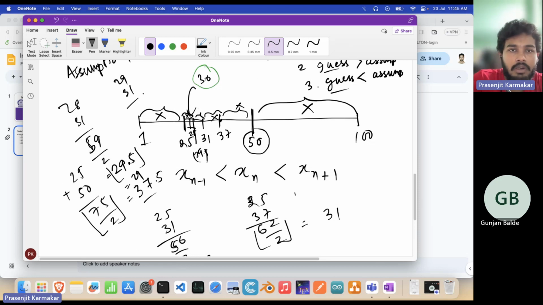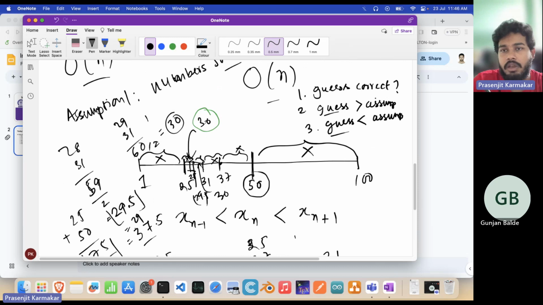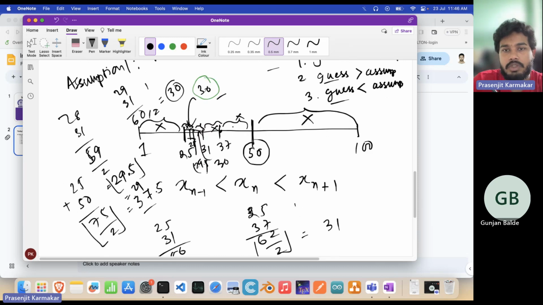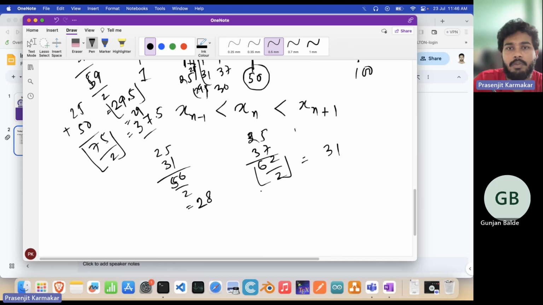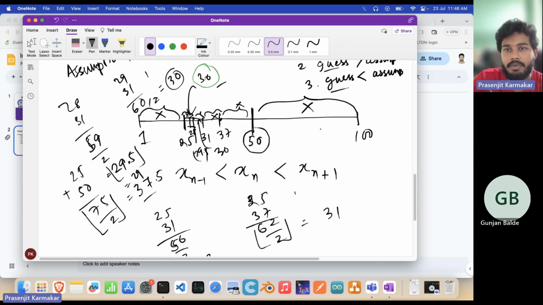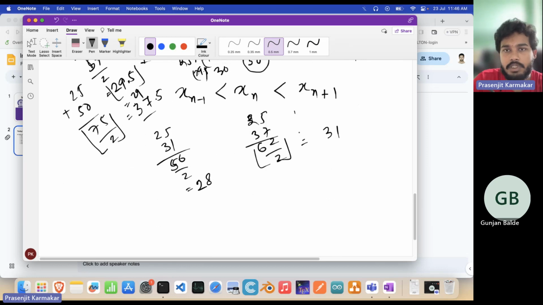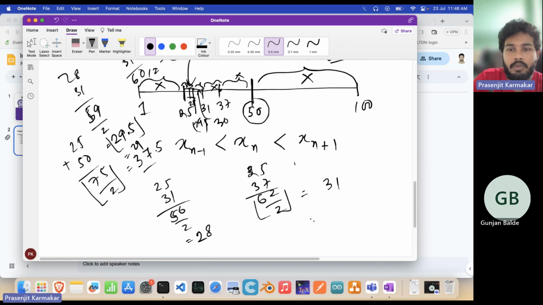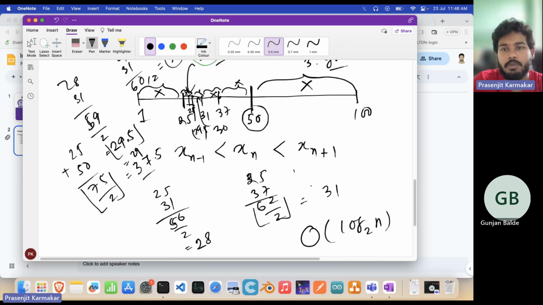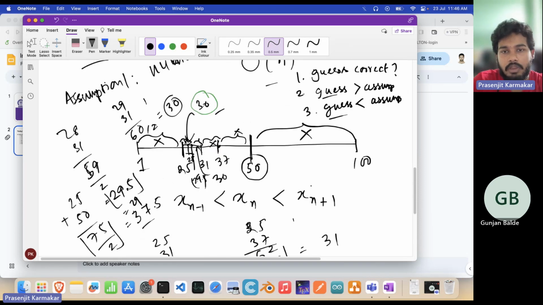So 29 plus 31 is 60, right? Now if I divide by 2, it will be 30. So we'll reach 30. Here we ask whether the guess is correct or not, and I will say yes. So you see here we are reducing the search space by half, right? The time complexity for this algorithm is O of log n, which is much more efficient than the previous one. So let's implement this one.